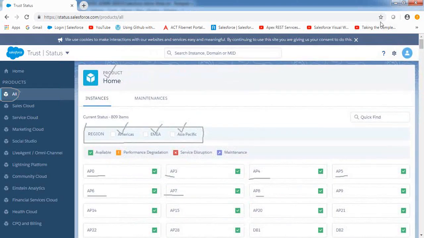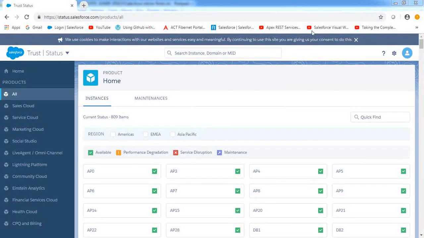If you want to see only the Asia Pacific region servers, just select this checkbox over here. Now it is providing only Asia Pacific region servers. Suppose you want to see the North America region servers, then you can select that checkbox. Whichever region's server information you want to verify, just select the checkbox here. For example, I'm selecting the Asia Pacific region.